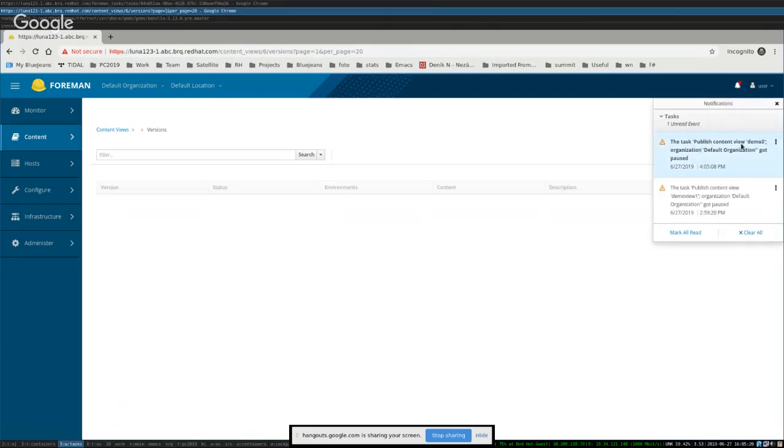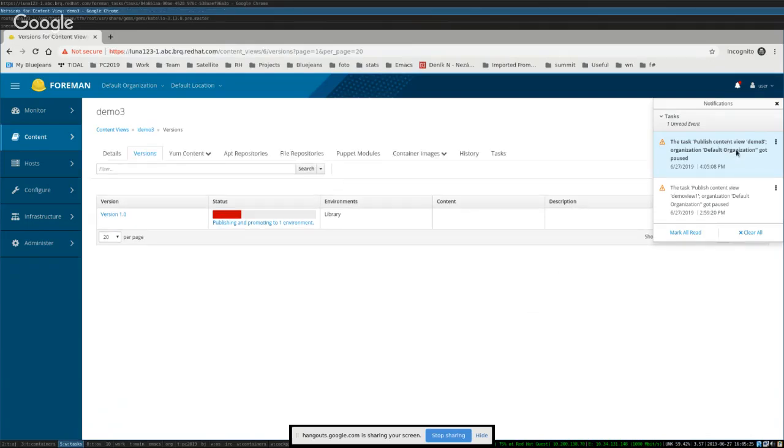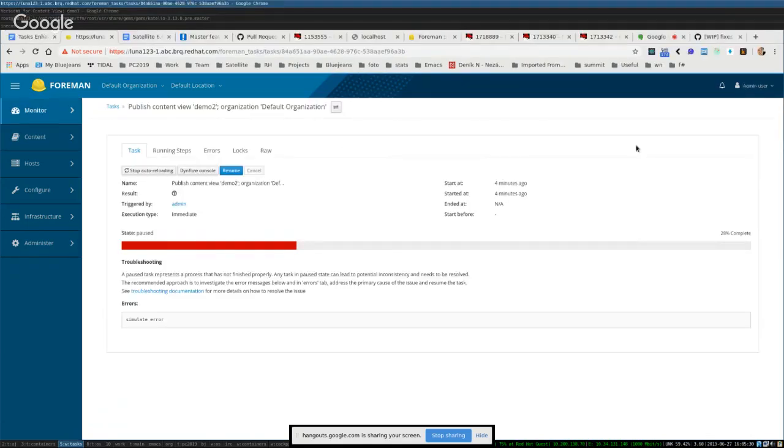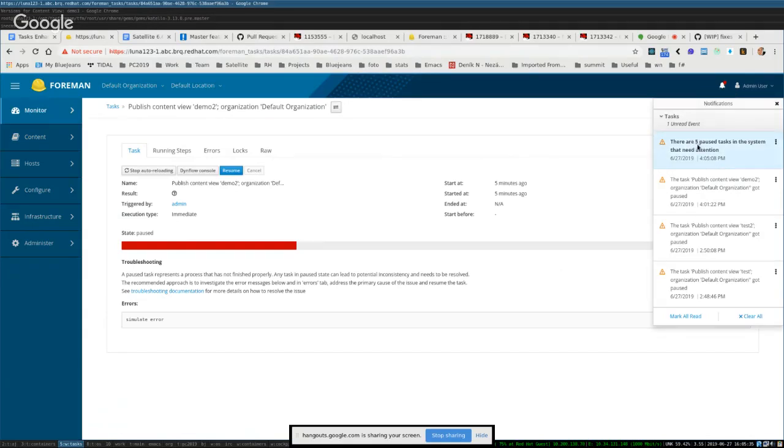So right now there is only one notification for the user because this is a non-admin user. So the original user gets notified about some problem with the particular task, while the administrator gets a notification about currently 5 host tasks in the system that need their attention. And I talked a bit about the troubleshooting documentation link already, and I just want to show that there is also the troubleshooting documentation link within the notification itself.